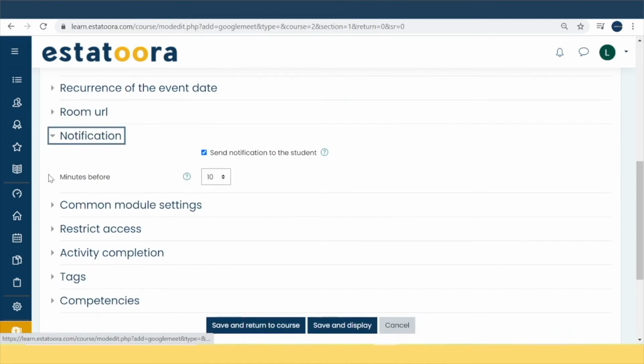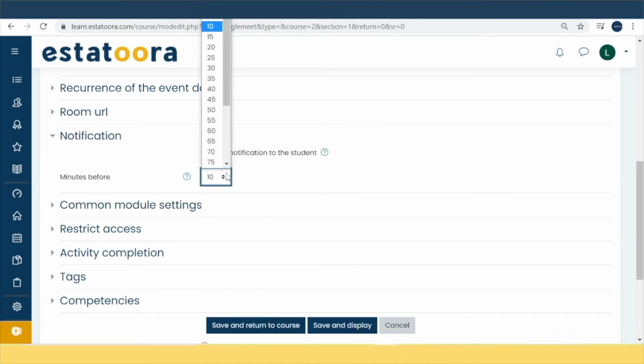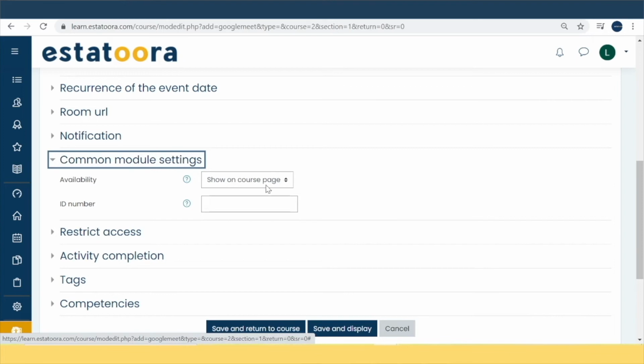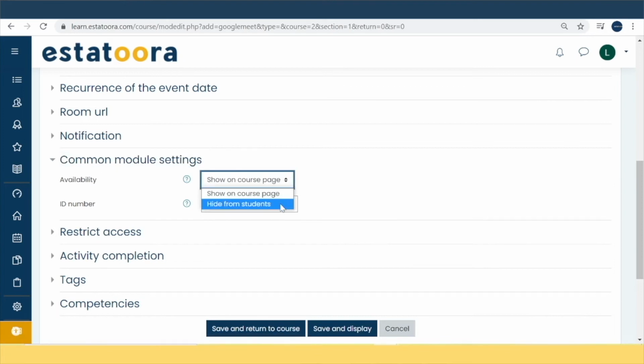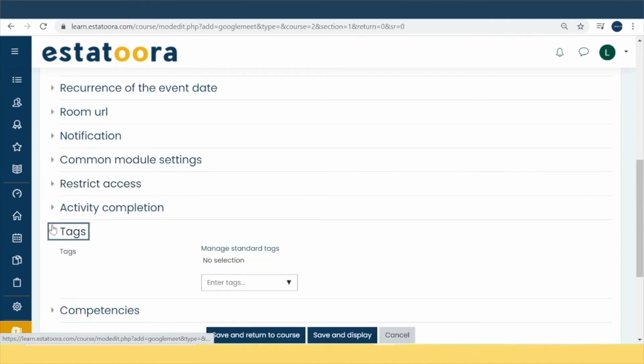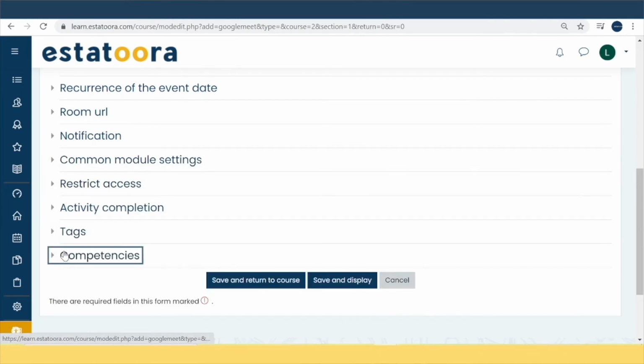In the notification, you can tick the Send Notification to Student and set how many minutes before the meeting will start. In Common Module Setting, you can set the availability if you want to show it in your course or hide it from the student. You can also add access restriction, tags, and competencies.